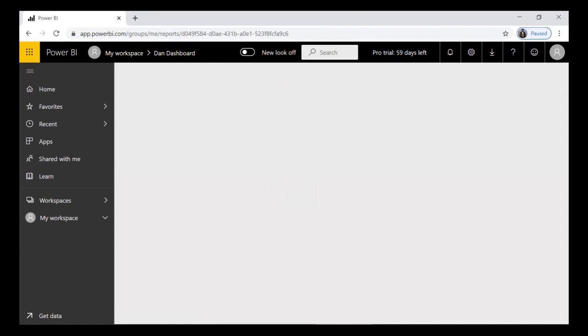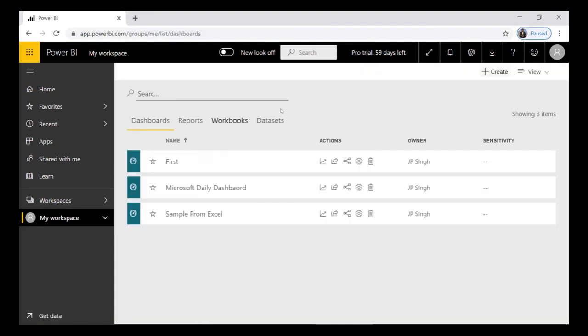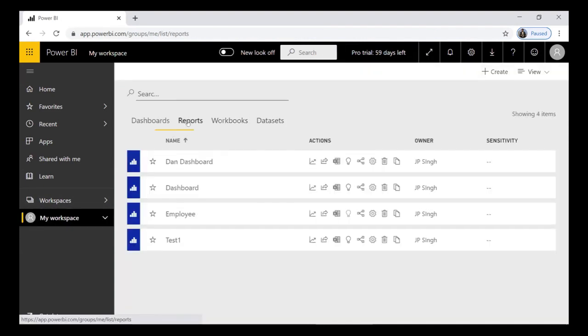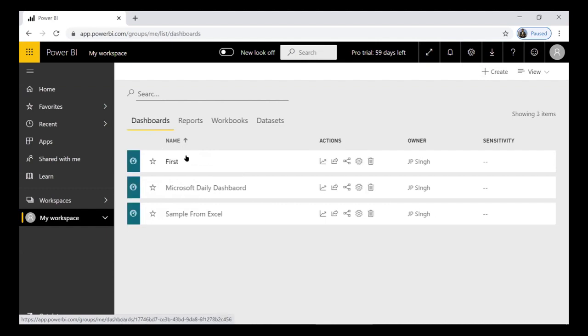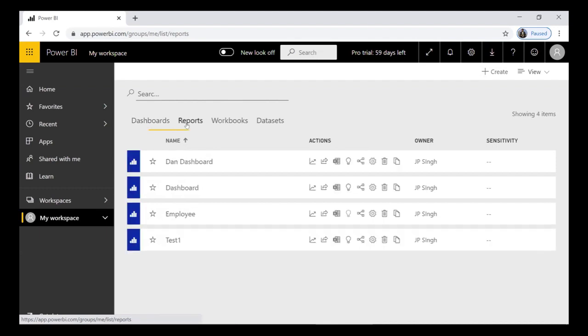Look here. The Dan dashboard is coming here. So this is my workspace. I click on that. These are the reports that are loaded. These are for other practice sessions, and this is your report. This is not a dashboard, this is a report. When you go to dashboards, you will not see Dan there. It's a simple report.